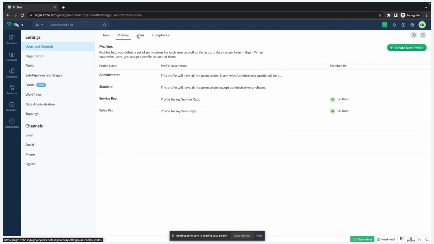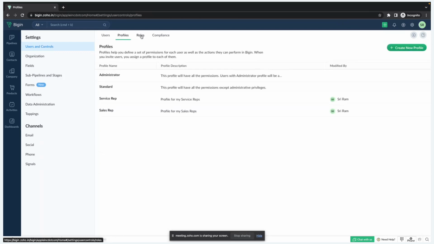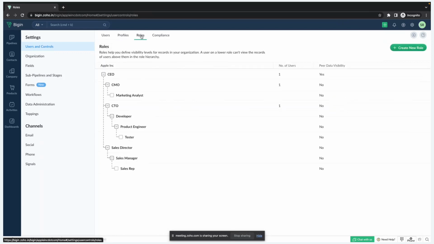So profiles and roles are very important in Bigin. This is what we will use to establish a hierarchy in your account. Roles will decide who can see whose data. So if you see my test account, I have this very detailed setup of the roles section. I'm the CEO in my company. I have a chief marketing officer, a chief technology officer, and apart from that, a sales director.